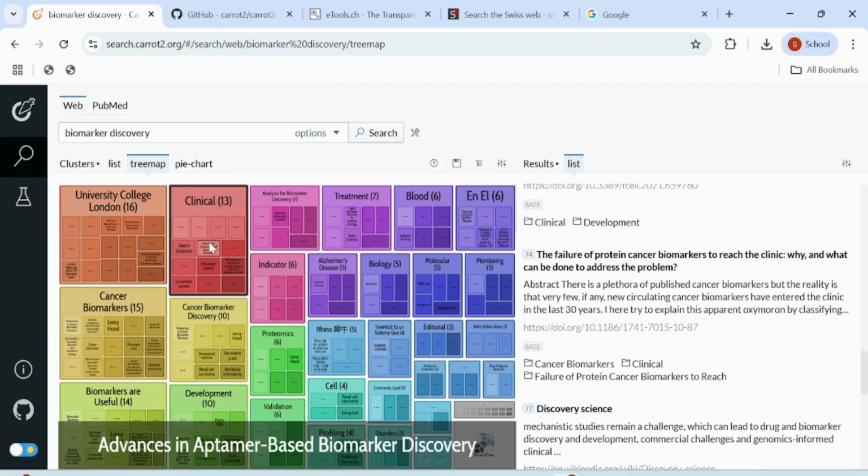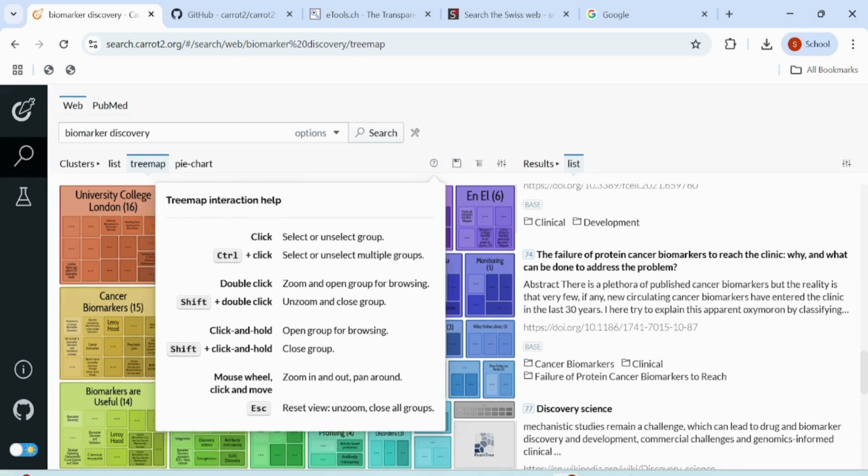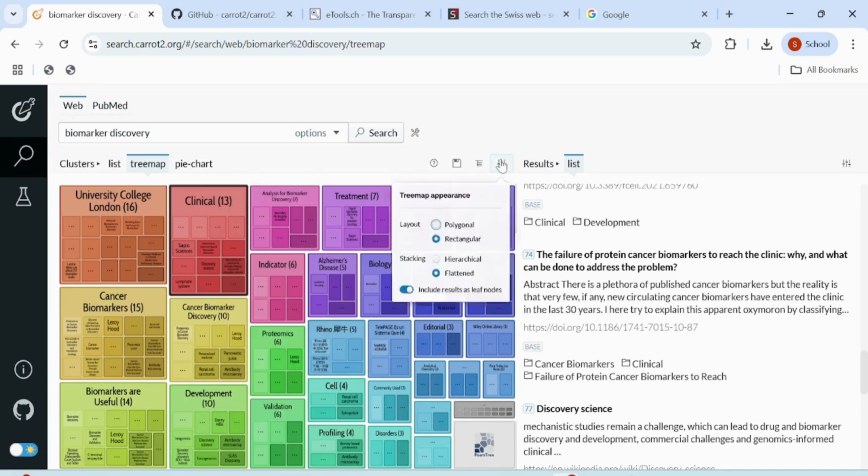So web search clustering organizes search results from public search engines into clusters, and offers TreeMap and pie chart visualizations of the clusters. Okay, and you see, you click here. So TreeMap interaction help. Control plus click means select or unselect multiple groups. So there are various types of keyword combinations here. You can see how to interact with the TreeMap, right? And now you click here.